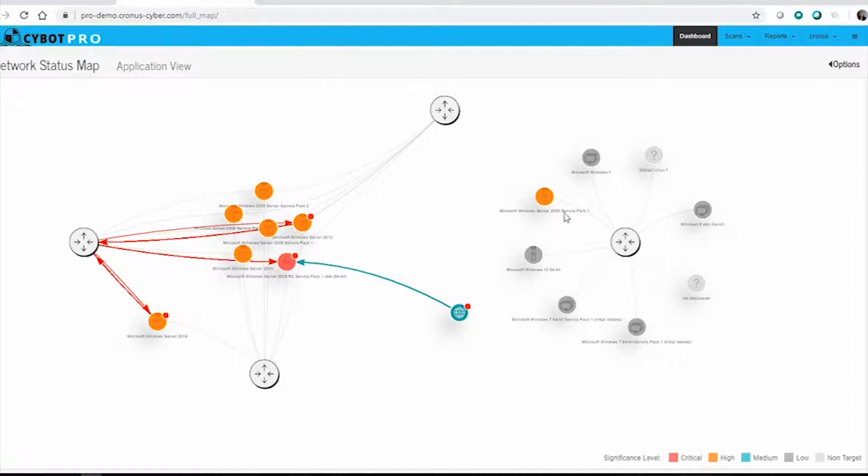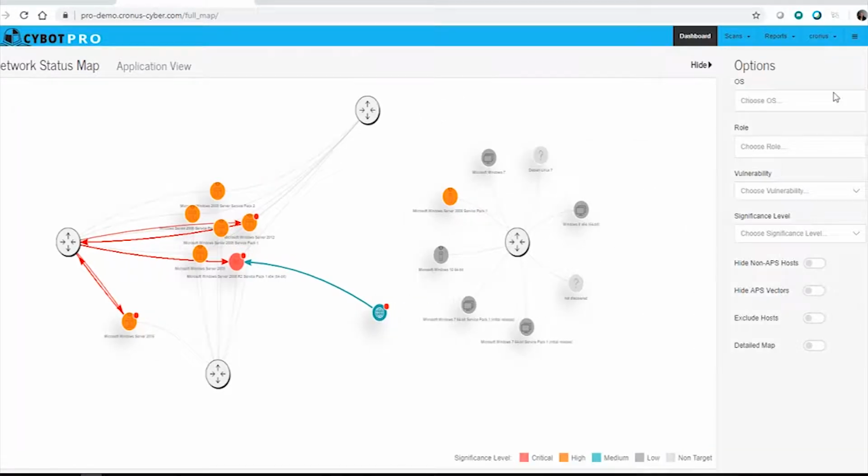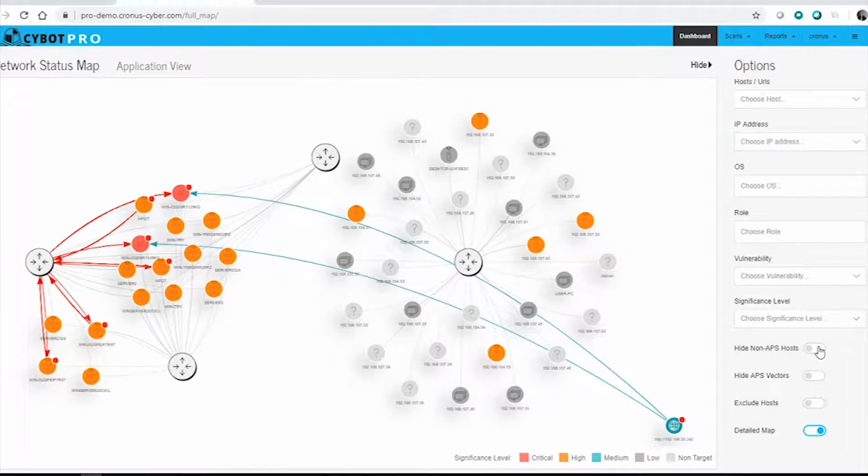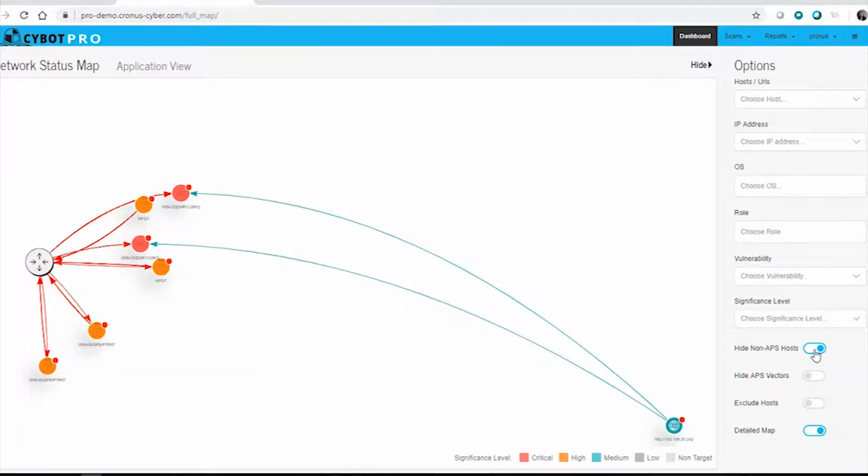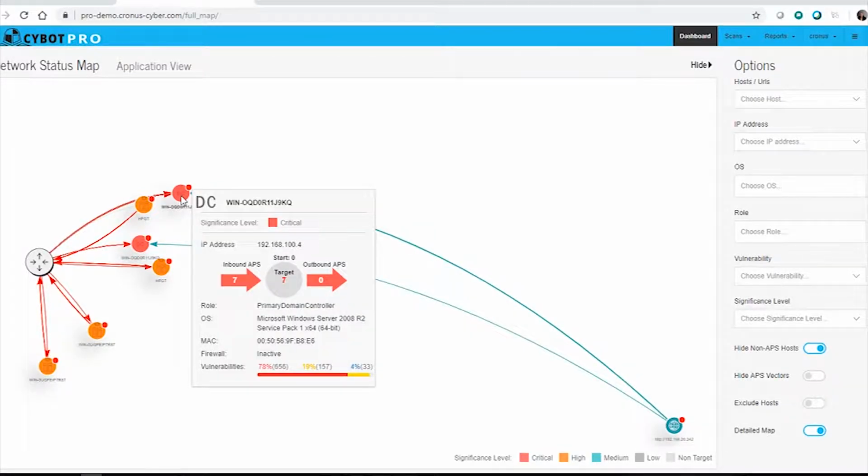Let's look at this graph in more detail. So click here on Options, click here on Detailed Map. If we had hundreds of IPs, we'd use the filtering capabilities and switch on the hide non-attack path scenario hosts. You can see that everything not exploitable is gone, and we're left with only colored lines and assets. This allows our customer to focus on business critical processes first, as I am only seeing exploitable vulnerabilities in the network at this point. As I hover over any of these assets, I see technical information.